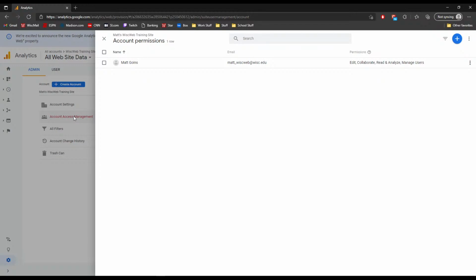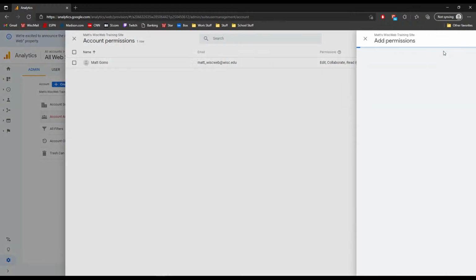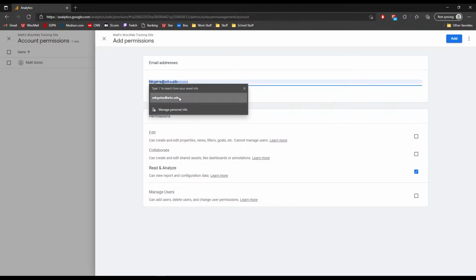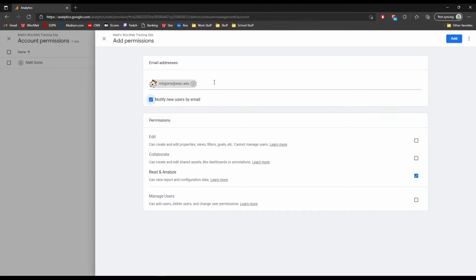So to add people, for example, if I wanted to give someone access to the full account, I would click on Account Access Management. Then from here, I can click Add in the upper right, Add Users. Now I can add additional people. Obviously I can add myself, MB Goins at WiscWeb. It will see that that's me. I could add Linda to it if I wanted to. I just really winged it there with the net ID. But I can add other people to it.